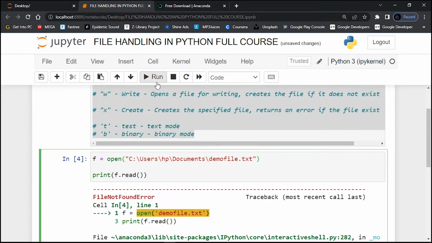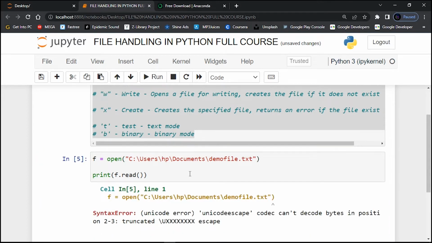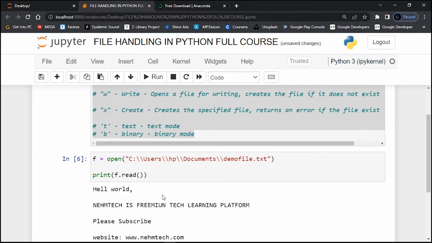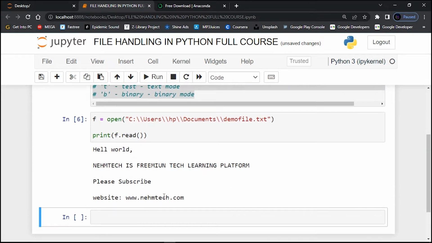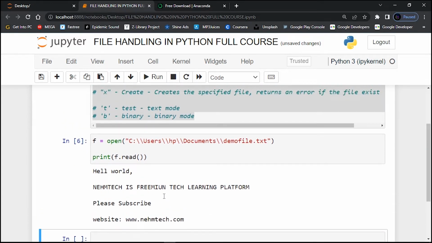Let me try to run first of all. You can see it brings an error here. So you have to specify two backslashes, a pair of backslashes, also here a pair of backslashes. Let's try to run again and see if it will work. Again, you can see it does. So if you have a file in a different file directory, you have to specify the file path.